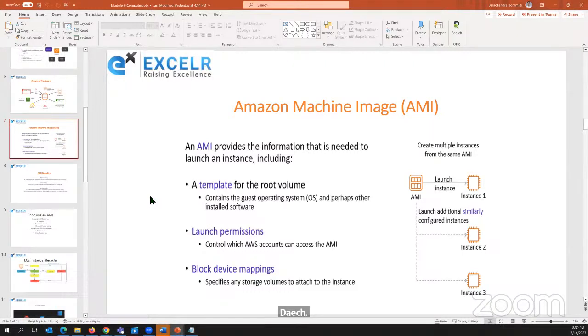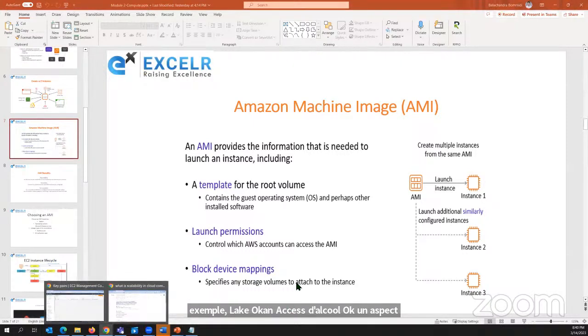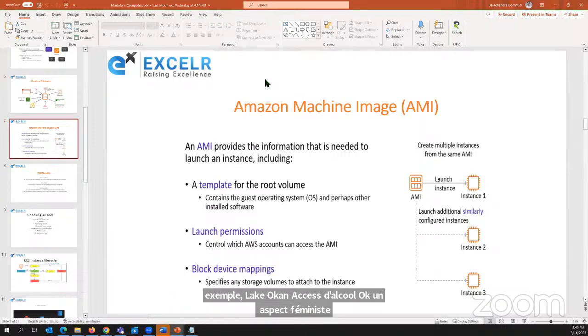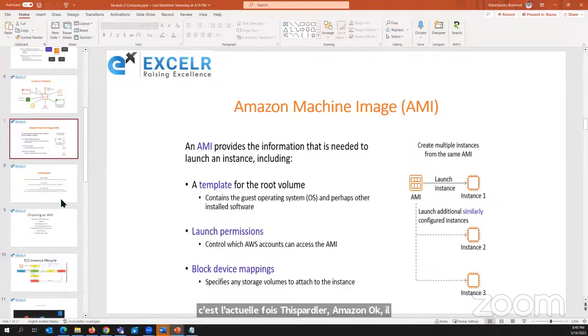An AMI provides the information needed to launch an instance, including a template for the root volume. Template means it's kind of an image, a software image. The launch permissions control which AWS accounts can access the AMI, like who can access that particular software. And it specifies any storage volumes to attach to the instance. You can see I've attached 30 GB and 8 GB of storage, right? Those kinds of storage options can be selected for this particular Amazon Machine Image. So you can select different Amazon Machine Images as required.